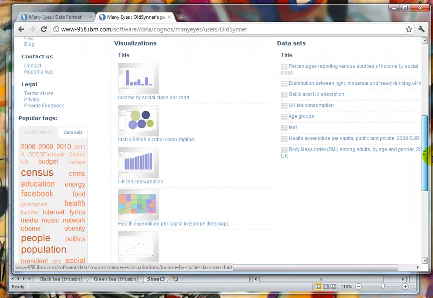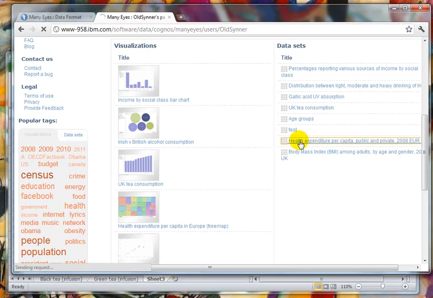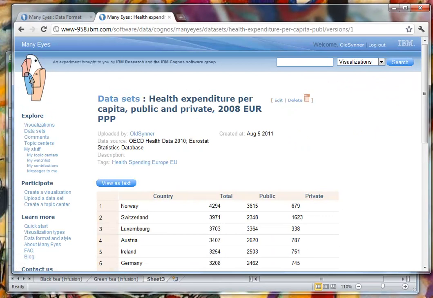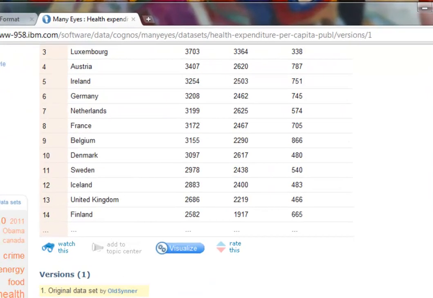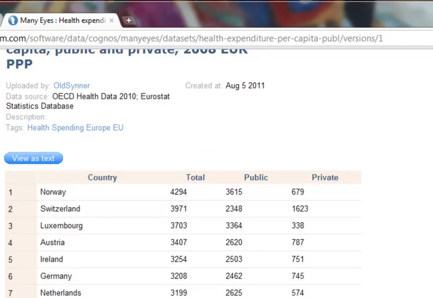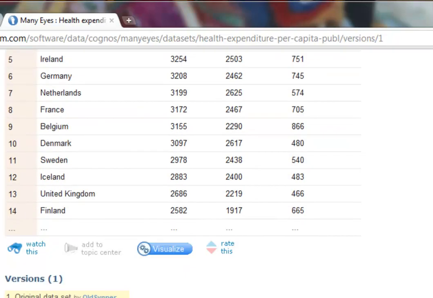At the moment I've just uploaded a number of data sets and created some data visualizations, some of which some of you have seen in lectures. So for example, there's a data set there of health expenditure per capita, both public and private, in the European Union. I've just basically pasted that in and I'll show you how to do it in a bit. It's taken from OECD health data, and these numbers are effectively euros, adjusted euros.